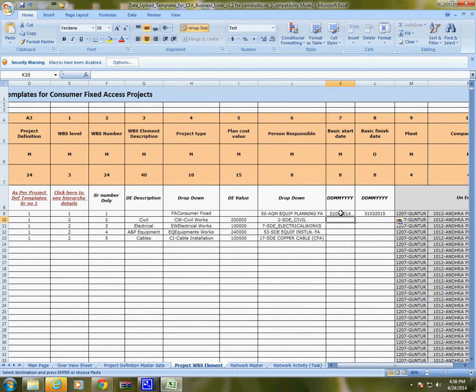be earlier than 1st April or after 31st March. That means it will be within this limit. So I can give civil works, I can start as 1/4/2014 to 31st/8/2014.